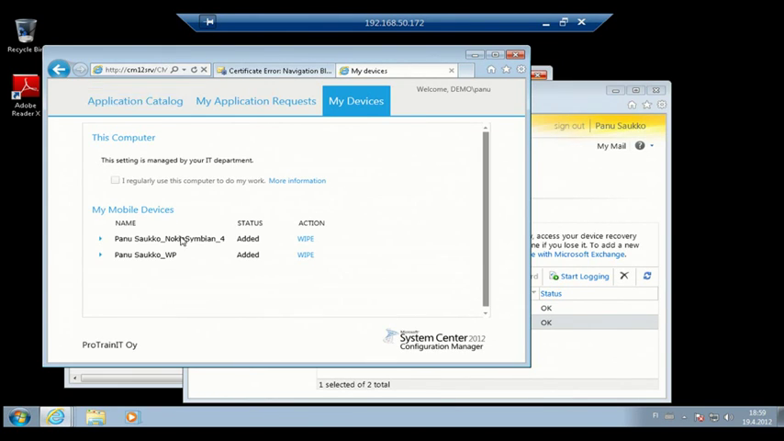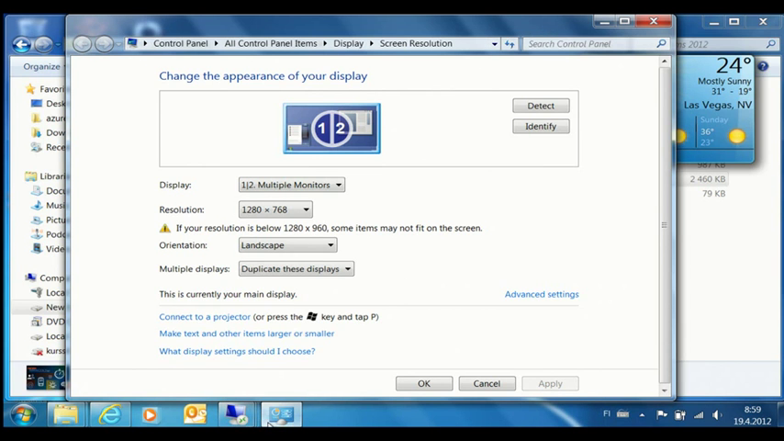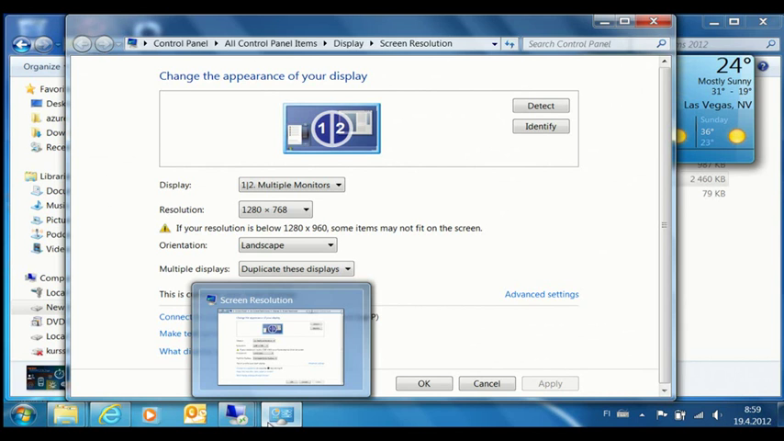So the user can do the wipe, start the wipe, initiate the wipe, or the admin. So now let's go back to the slides.